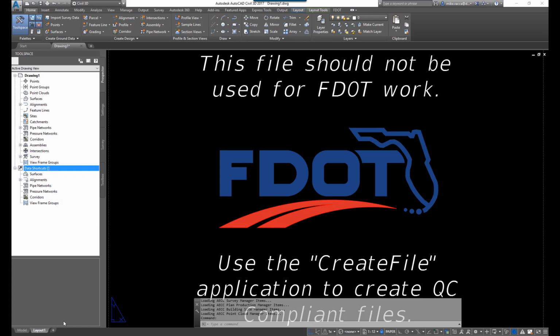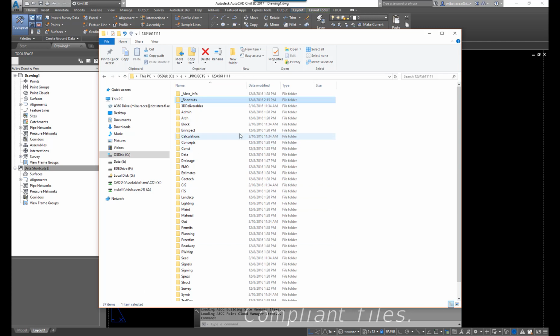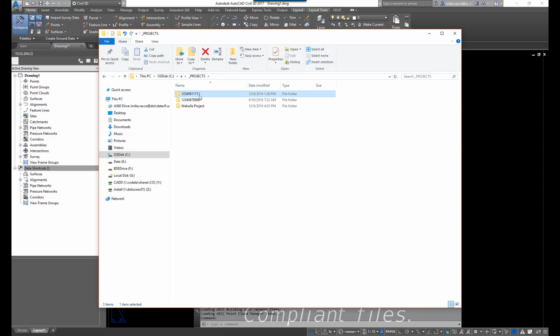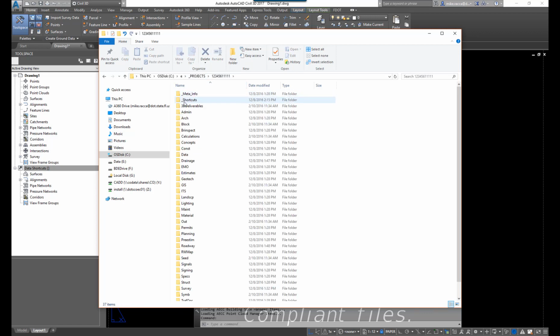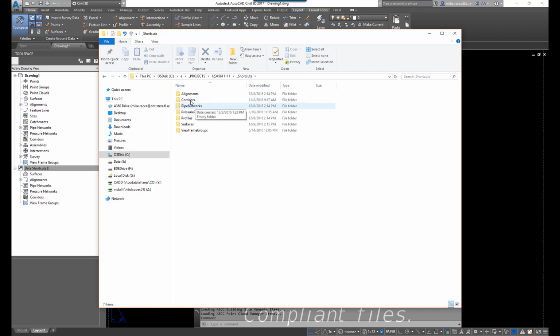Before you can create data shortcuts, you must have a shortcuts folder in your project. When you use the FDOT Create Project tool, you'll create your project, and in that project directory you'll have an _shortcuts folder. In that folder you have folders that correspond to the data shortcuts that are in your prospector. So make sure you have this shortcuts folder. If you don't have it, you will not be able to create data shortcuts.